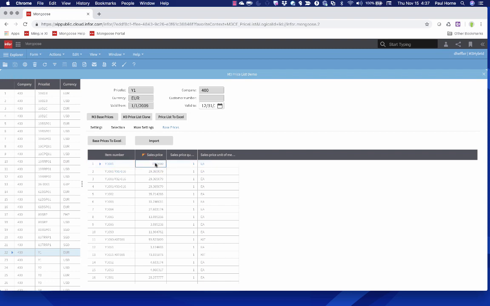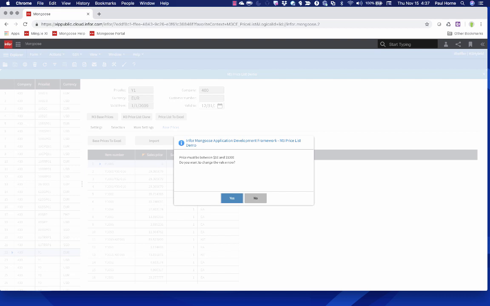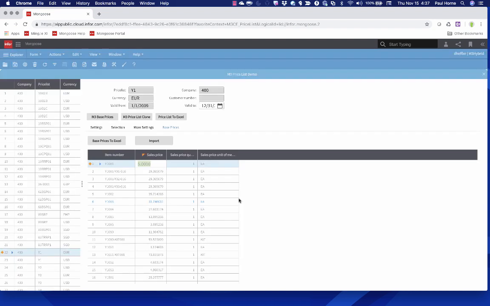But of course, if I wanted to do some level of validation at that level, so where a price had to be validated before I wrote it back to M3, I can also do that. So if I try and change my sales price to £5, it says the price must be between 10 and 1,000. It can't be five. Then it would ask, do we want to change the value now? And of course, yes, we do. And then when we hit save, it's now going to write back that value.